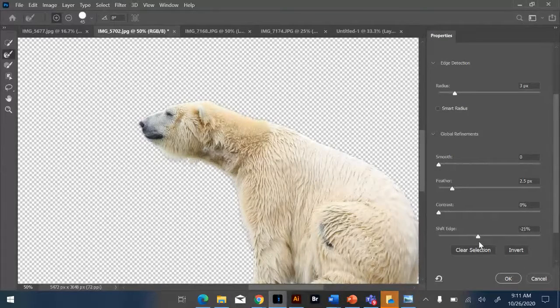So I'm shifting the edge in or out. You can add more or less. So I'm going to shift it in a little. Look at that little shadow. It's just squishing in the selection a little, putting it in a little bit tighter to him.